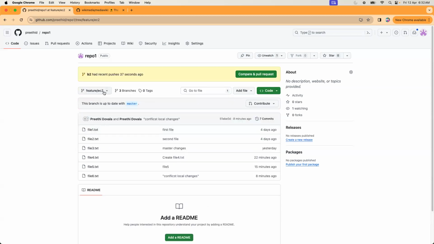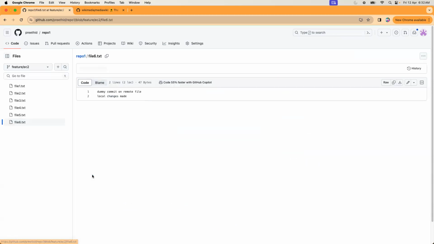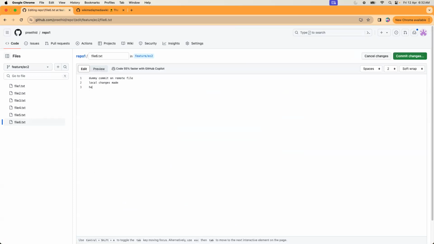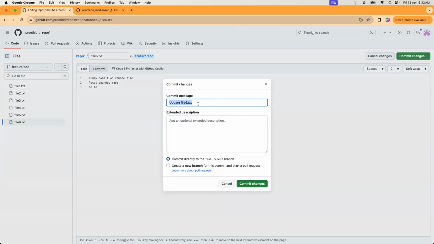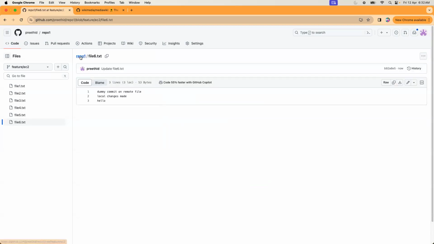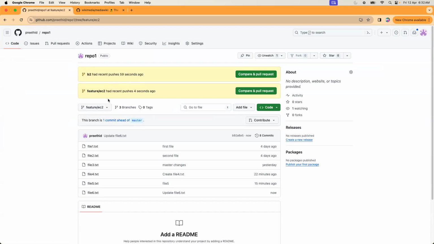See, this is the feature branch. Now I'll make some changes here. Or else you can change existing code. Whatever the change is, it could be existing files or a new file. Give some commit message, or the default message is update file 6. Then once the commit message is given here, these are the branches. Now I want to merge it to master or merge it to B2.